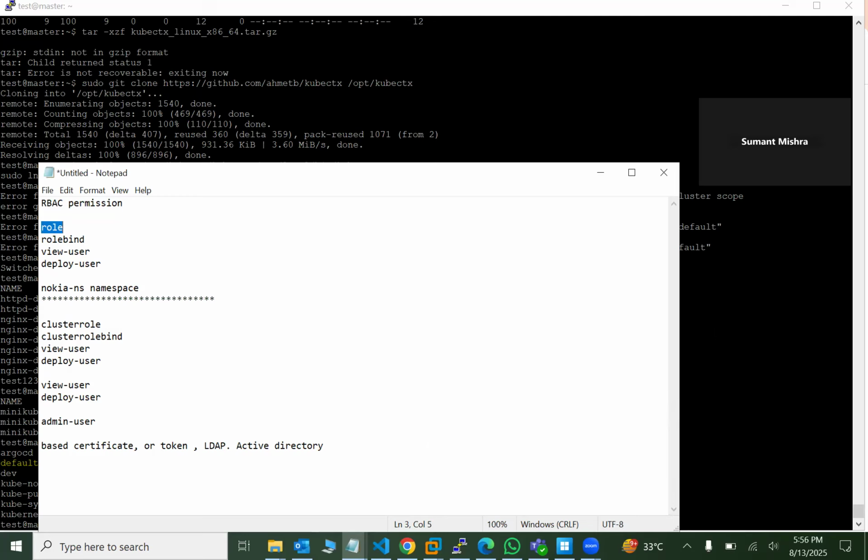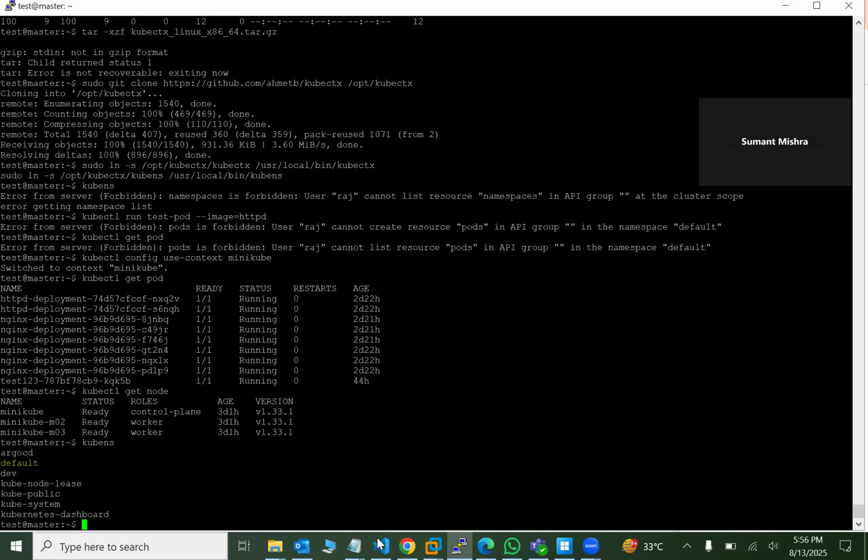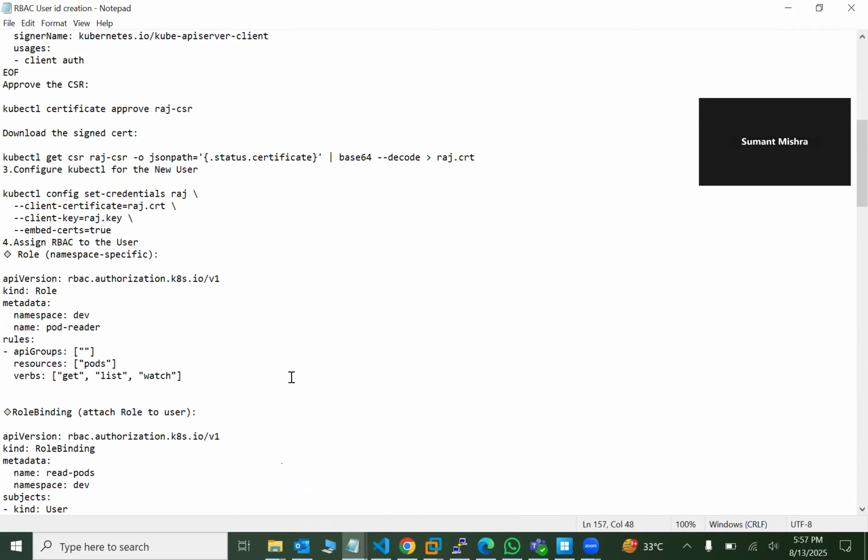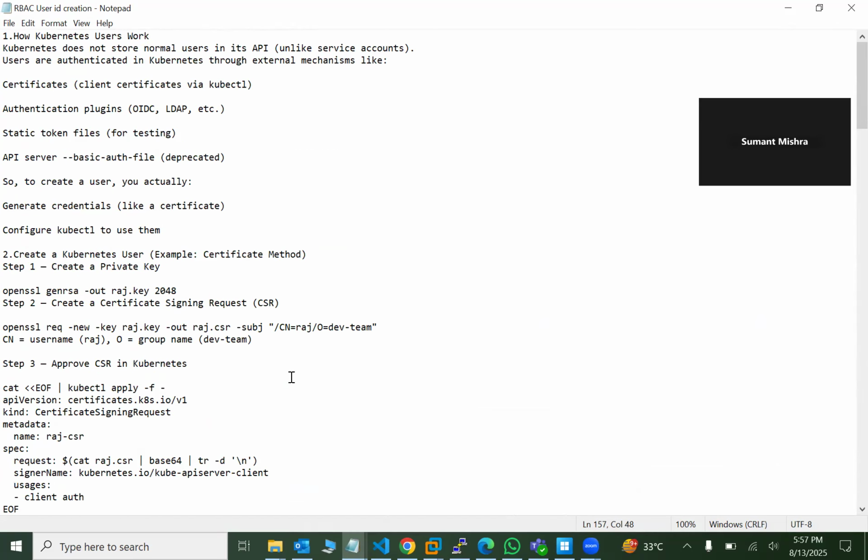So the creation process is totally different. When we talk about Kubernetes login access or RBAC permissions, the process is totally different. Fine. So let me open my notepad where I saved all my steps. So I'm creating one user. The first user is view user.